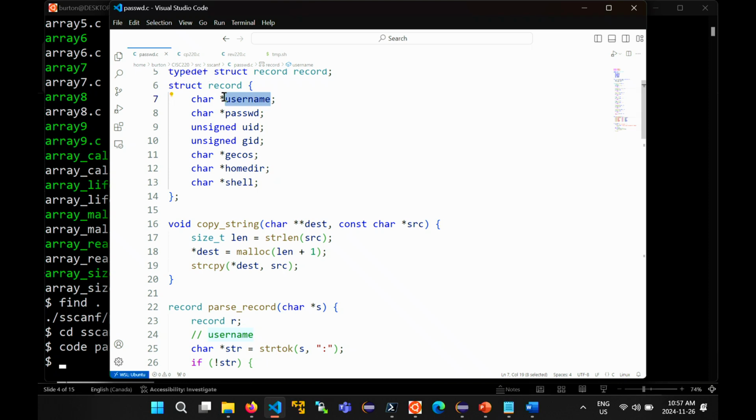The problem is that's not a string yet, right? It's just a pointer to something. So I need to make this point at something else, right? I need to change the value of the pointer, right? So for the function to change the value of a pointer, you need to pass it a pointer to a pointer. So that's why that's star star, right? So we're going to allocate memory, right? Make that pointer dest point at the new pointer, right?